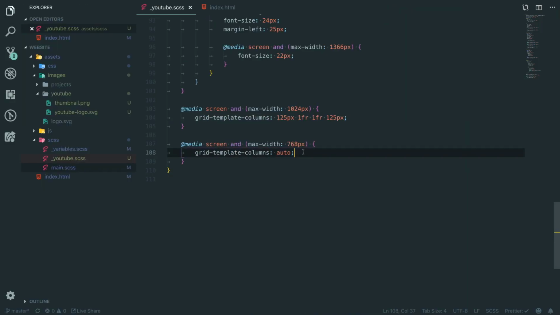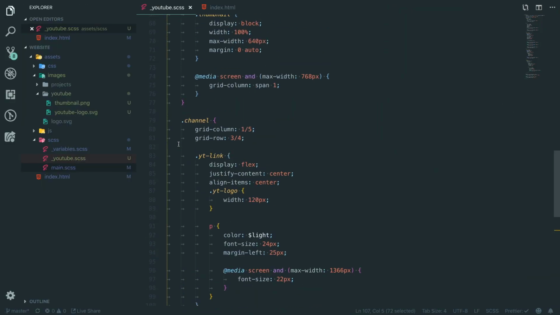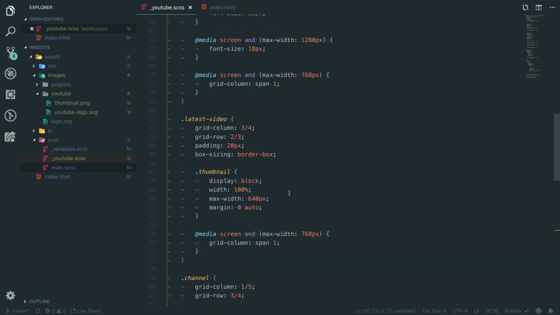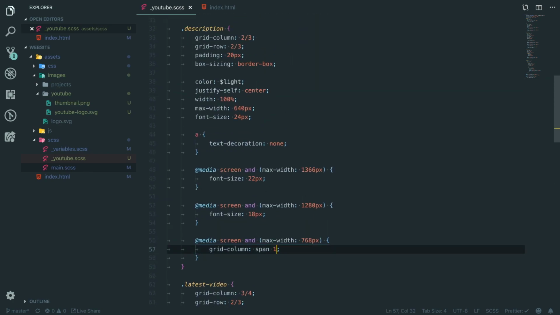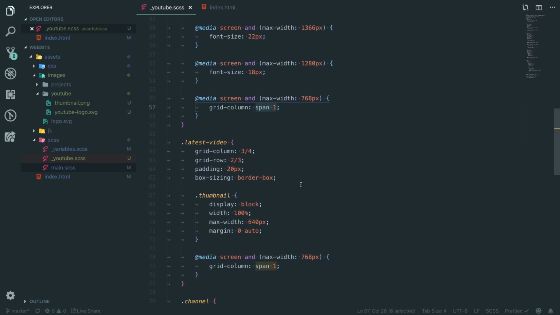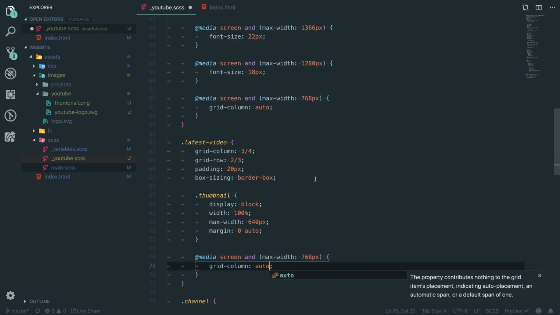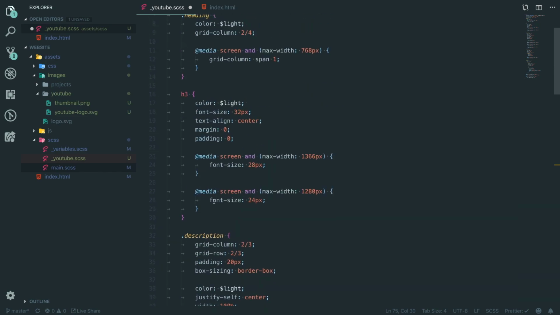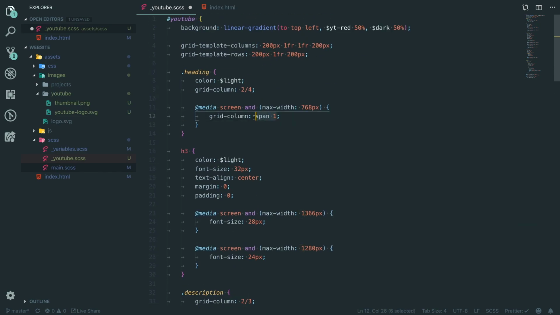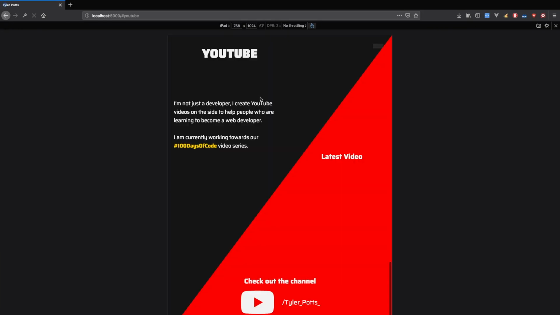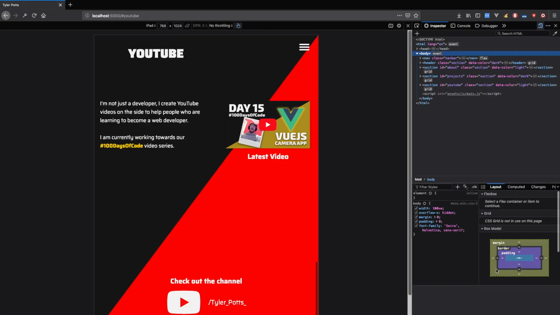So columns auto, that works. Okay, that works. So let's go up to the heading, and oh, this one we're going to say auto, grid column auto, or span one auto, and auto, and the heading is auto. Why are you not making sense to me? Am I doing something wrong?